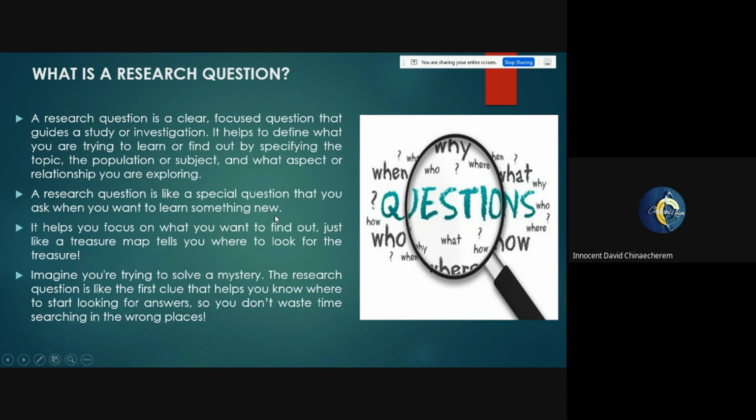So we want to know what is the prevalence of HIV and AIDS in Nigeria. So that's actually a very special question. So we really need to know what's new about it. So you can actually address a research question as the title of your study, because what your study title is going to explore is literally trying to know what is new about your study. So it also helps you to focus on what you want to find out, just like a treasure map tells you where you want to look for the treasure.